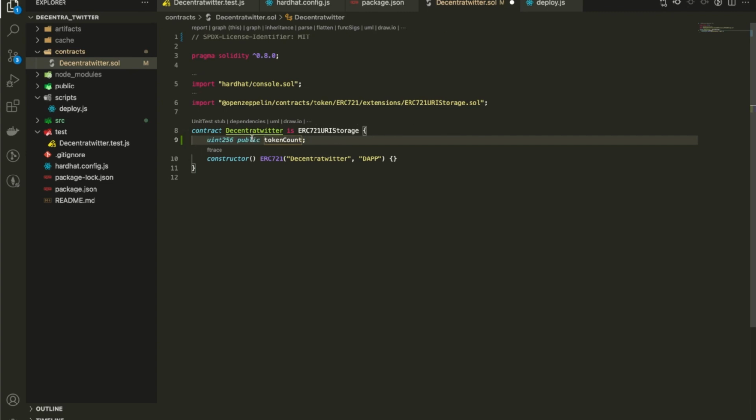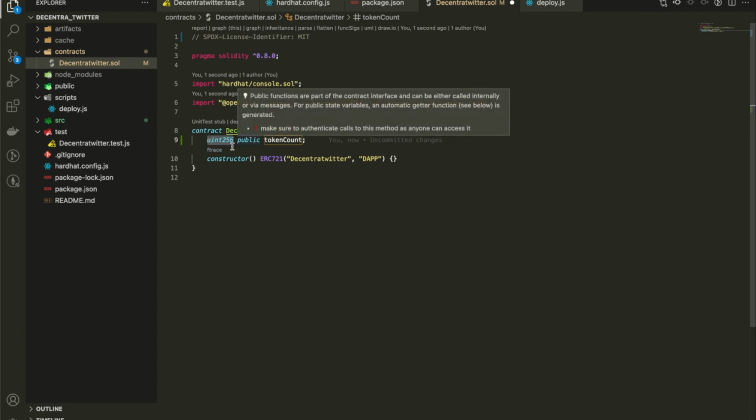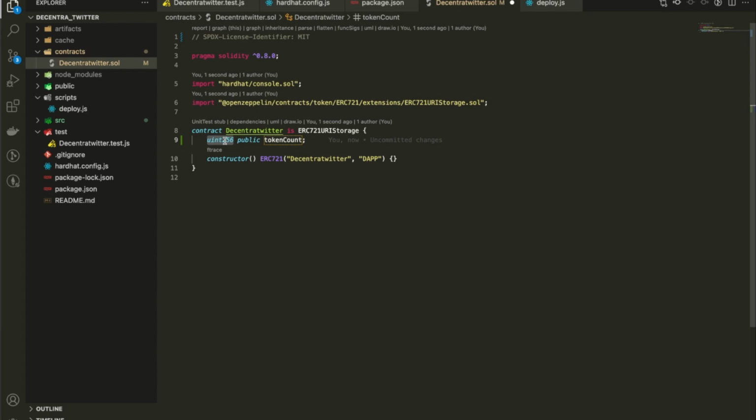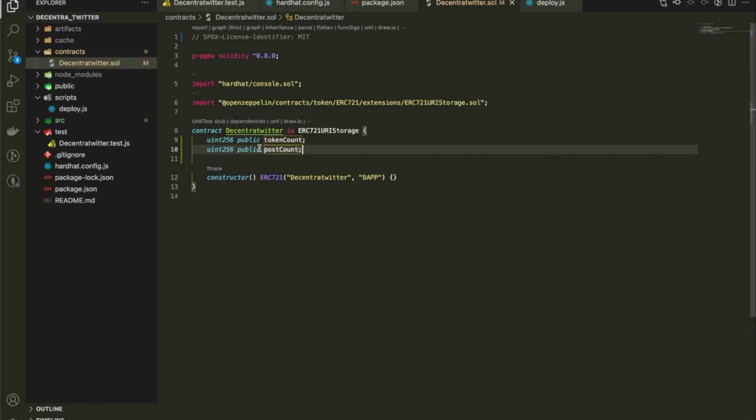So to define a state variable, you first have to explicitly state the data type of the variable. For the token count, it's going to be an unsigned integer, 256 bits in size. The reason we need to be explicit with the data type is that Solidity is a statically typed language, which means that once you declare a variable of a specific data type, you can't declare that variable as another data type. The data type has to remain persistent for a given variable. We're also going to mark it as public so that this token count variable can be read outside of the smart contract. Okay. And then we're going to do something similar for the post count.